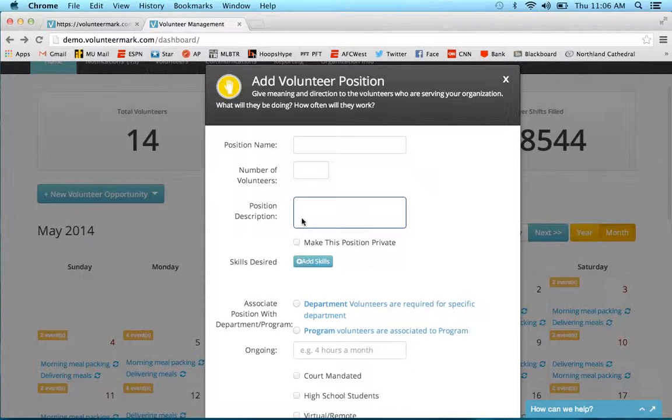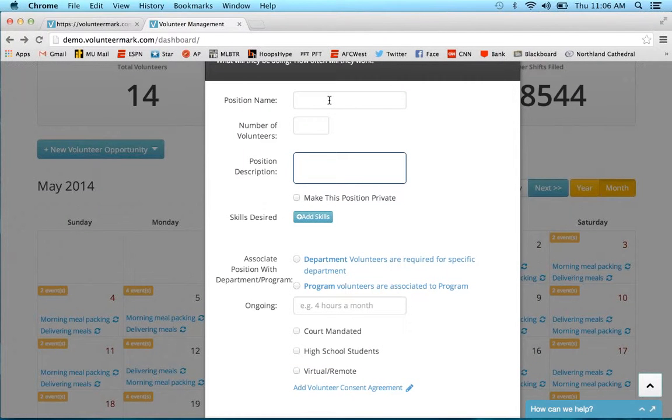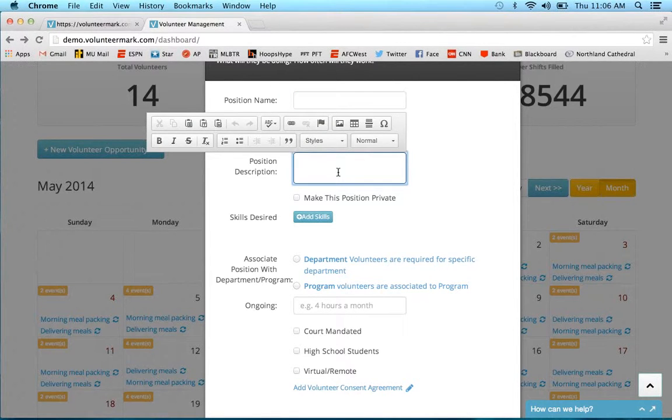When you click on it, it gives you a full breadth of information to put in. Position name, number of volunteers, no limits at all. Your position description, fully formatted. You can make it private or live.